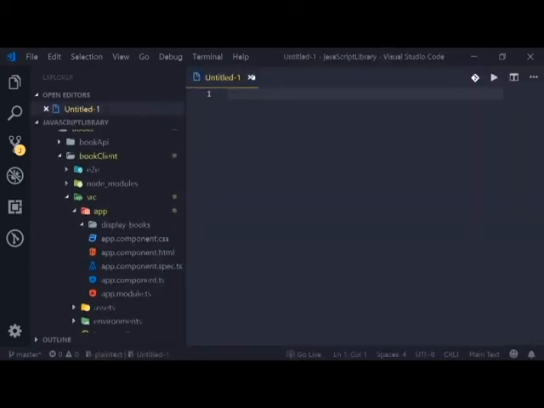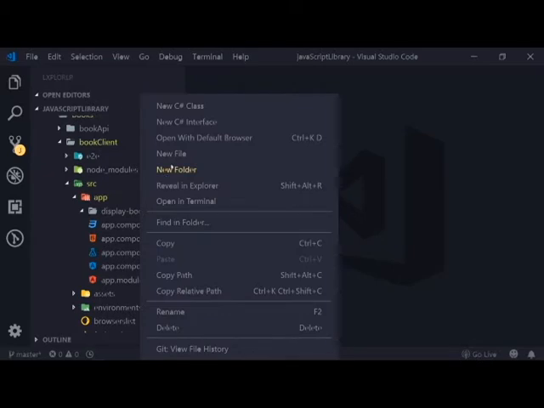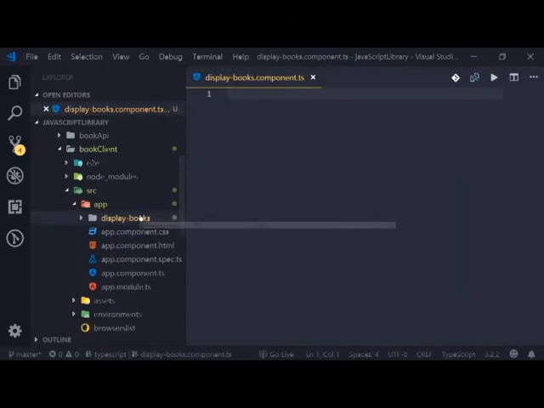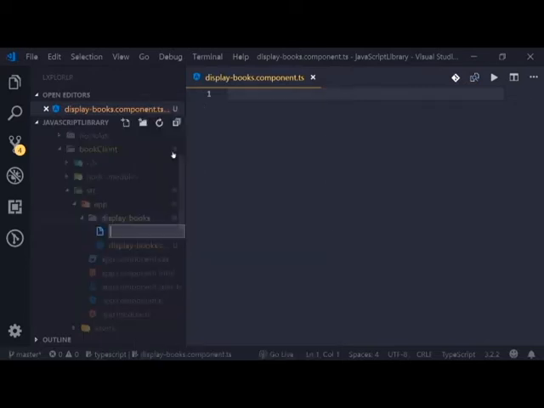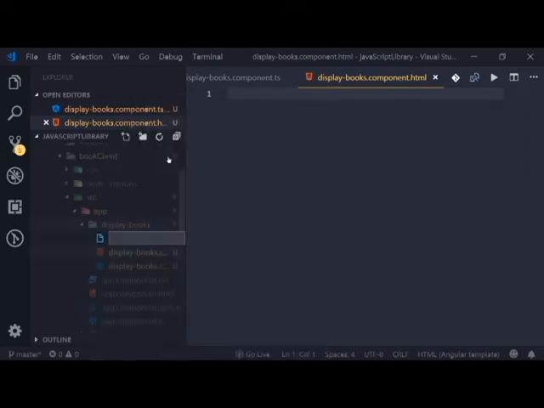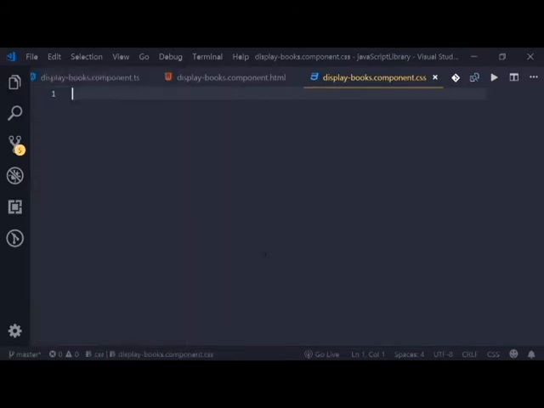The first one will be display-books.component.ts. And then we're going to add a display-books.component.html. And then we're also going to add a display-books.component.css. All right.